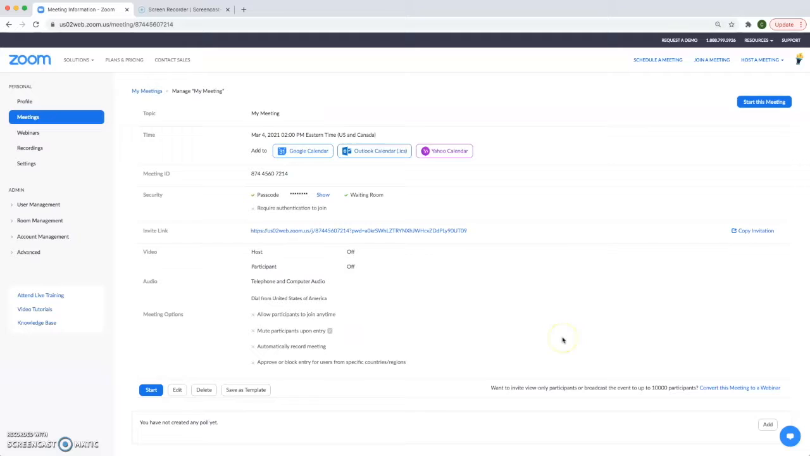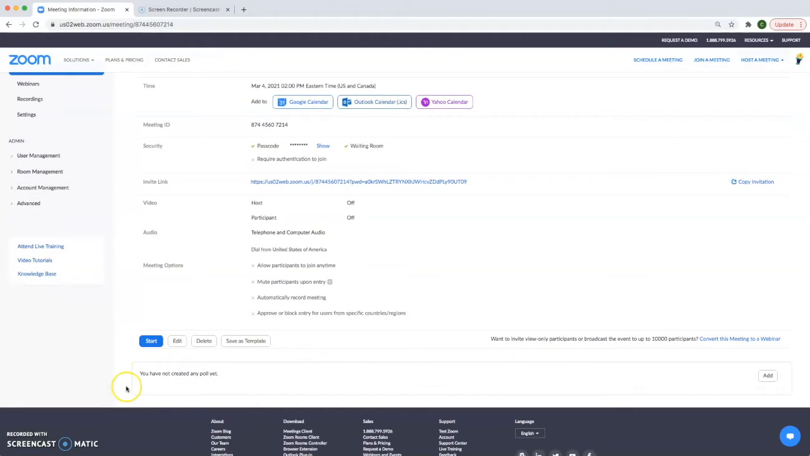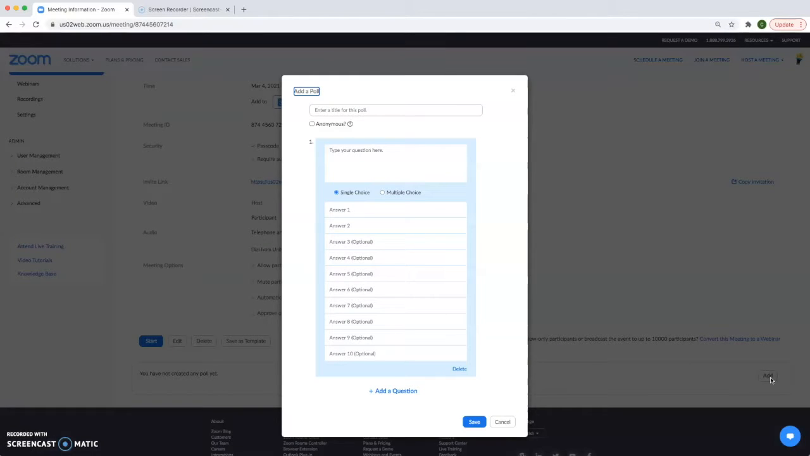All right, so there, I made a meeting. Notice down here at the bottom, it says we have not created any polls. That's what you're going to be looking for, this add button off to the side. When we click on it, it'll open up and it will ask us what it is that we want to talk about. So maybe we want to talk about toppings for the pancake breakfast, and we're going to ask the attendees, what toppings should we have for the pancakes?